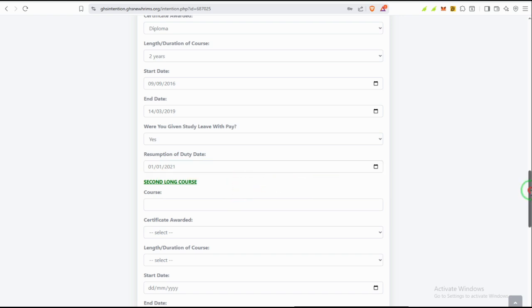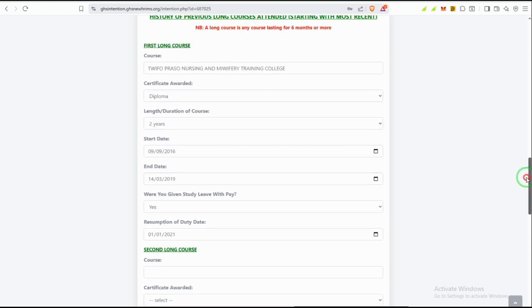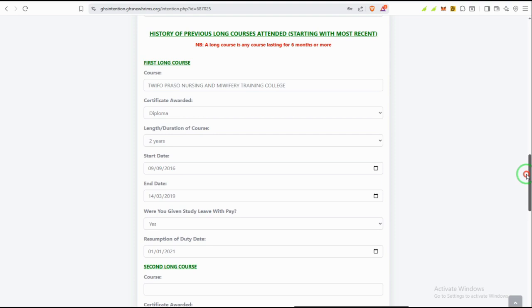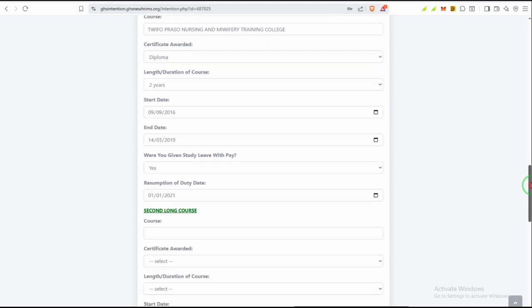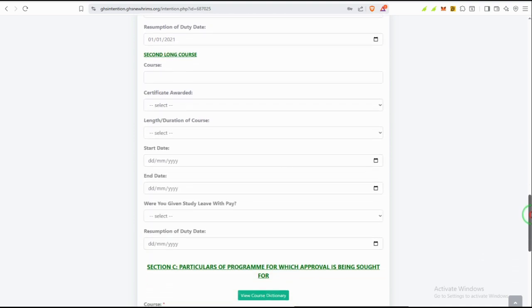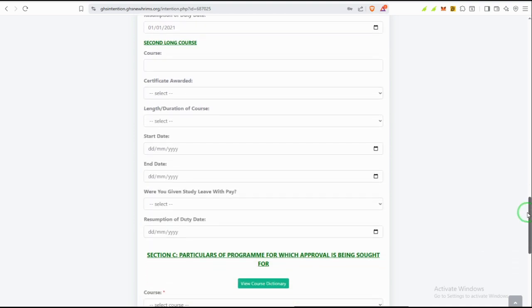So this person has only done one long course after she was employed, so that is why we're only writing the recent long course she has done. Now after what we are doing, if she's lucky and she's granted study leave, and within 3 or 4 years' time she wants to apply again.